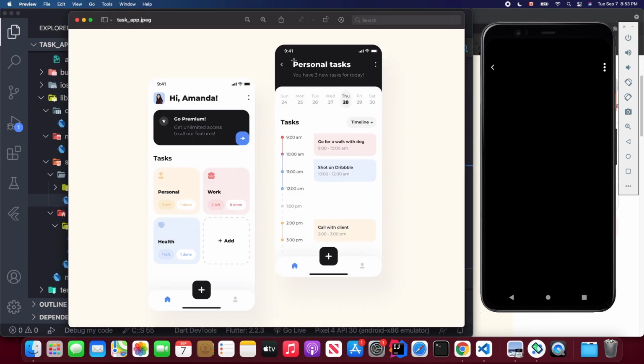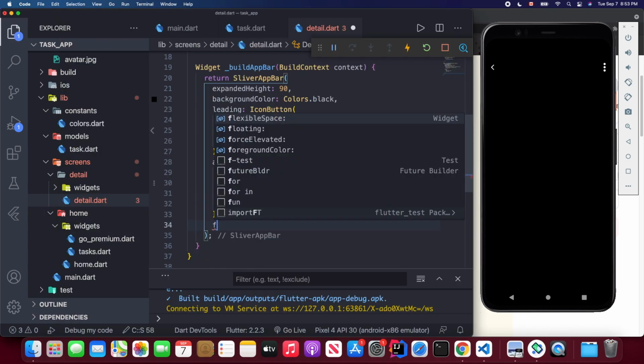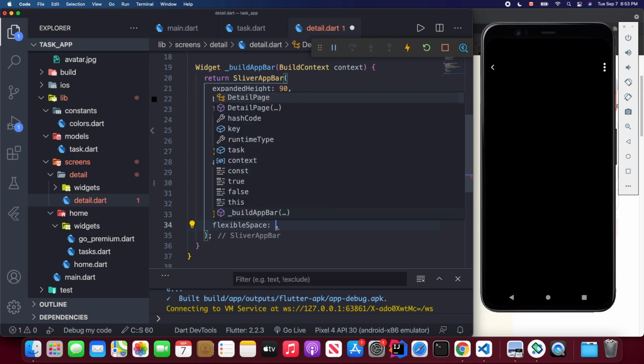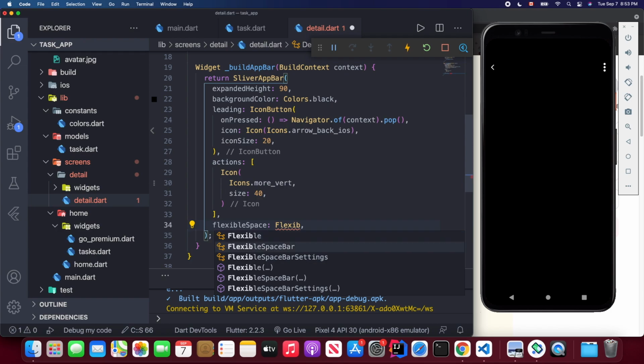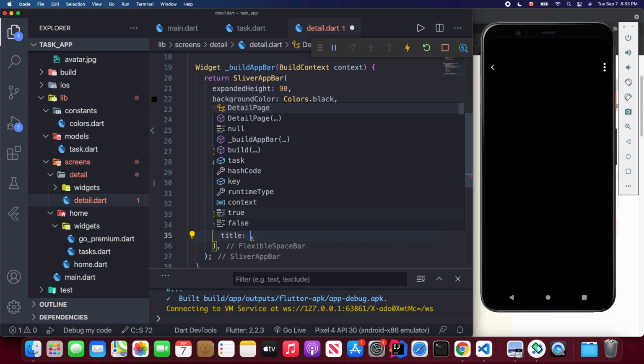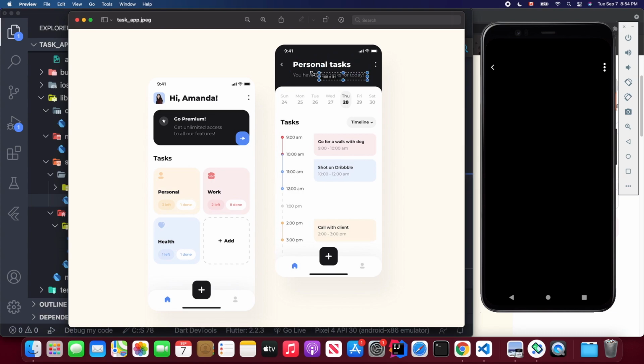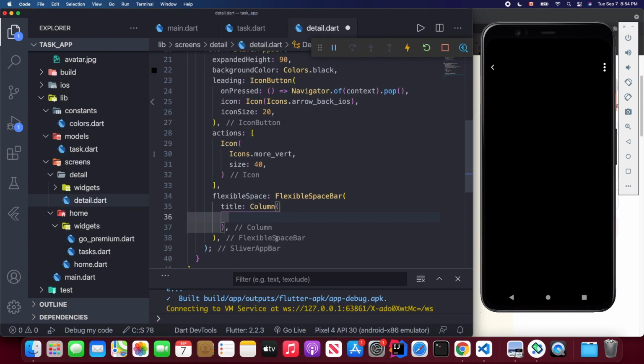So the last part is the middle one. Here I'm going to use flexibleSpace. Inside this flexible space, I'm going to use a FlexibleSpaceBar. Inside this FlexibleSpaceBar, we have this title attribute. In this title, I'm going to use the Column widget. So this is our first column, and this detail will be our second column. So we have the children attribute.